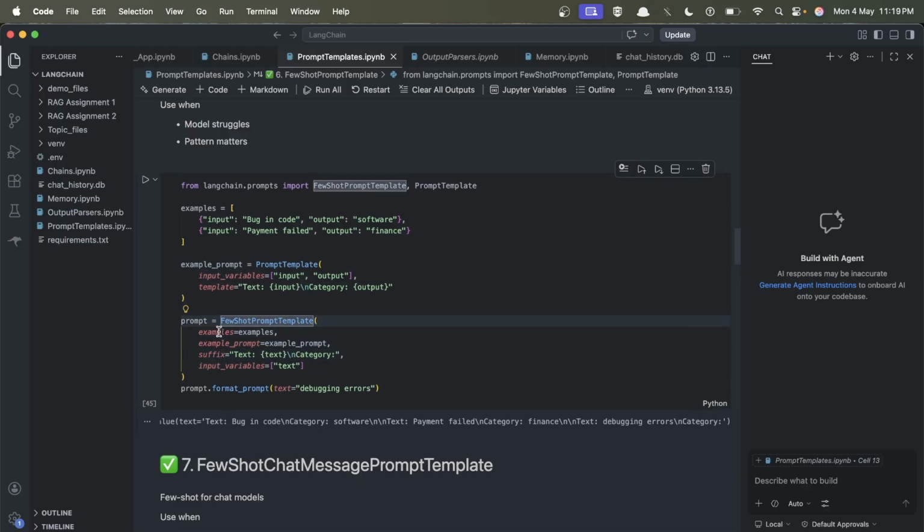In this, if you will see, we are first providing the examples. These are the examples that I have written here, and then this is the example prompt. So this basically tells what is the template for the examples I have given. In my examples, as you can see, all the examples are following a definite structure, right? I am providing an input, and output is the category for that particular input, right? So this is the template I am providing.